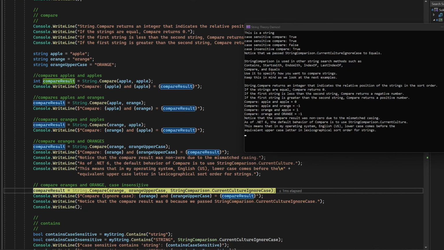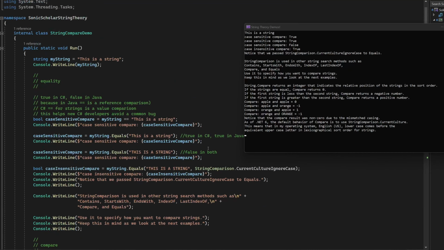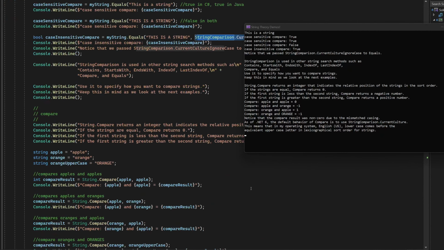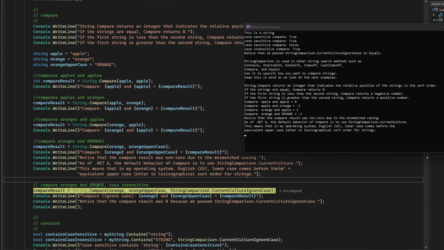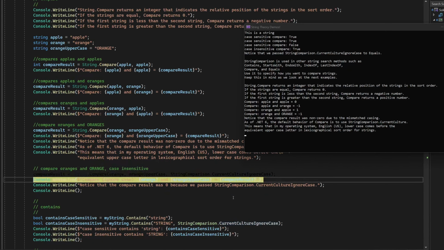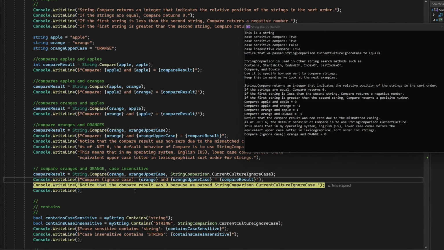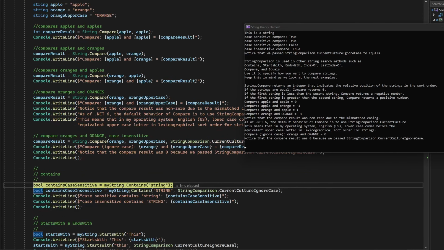Now remember, earlier I said the string comparison that we were talking about up here is used everywhere. So here's an example where we can pass that into the compare method. We're going to compare oranges and oranges, but the second one is uppercase, and we're going to say, hey, don't worry about the casing. Just pretend the cases are the same, and now we get a 0. It sees that they're the same. You can see how that's used.